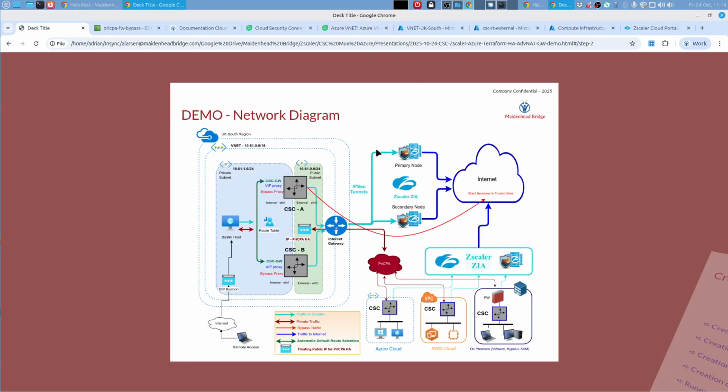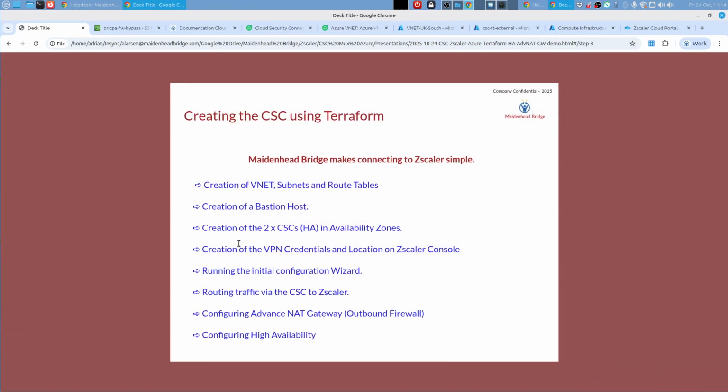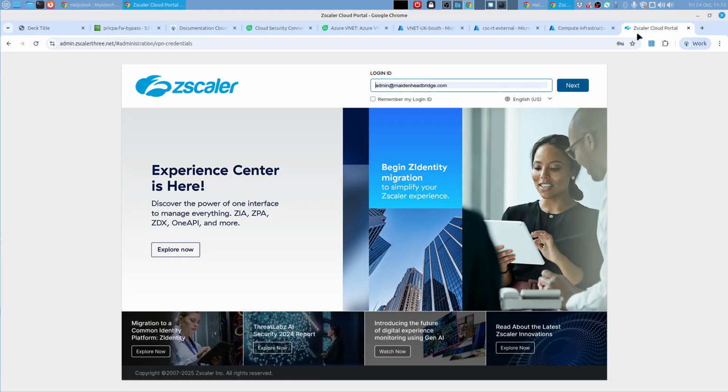The next step is the creation of VPN credentials and the location in the Zscaler console. You are familiar with the Zscaler console. This is extremely simple to do. I have the credentials and the location already created, but I will show you how to do it.